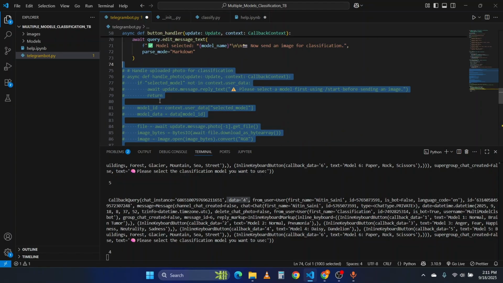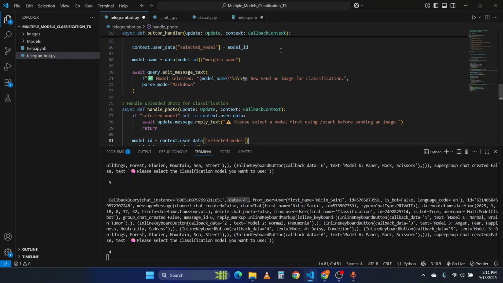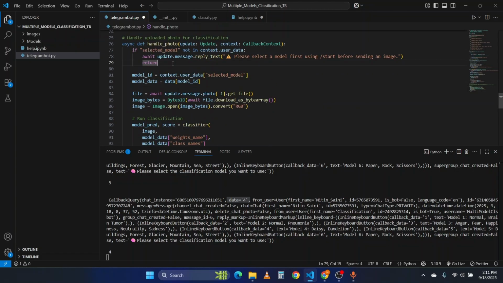Go here and see this. If a model is not selected and the user just sends an image, this message will be sent. If selected_model is not in context.user_data, this message will be sent: await update.message.reply_text, please select a model first using start before you send an image. So here I send the message, and the rest will not be executed, and it will return from the function.